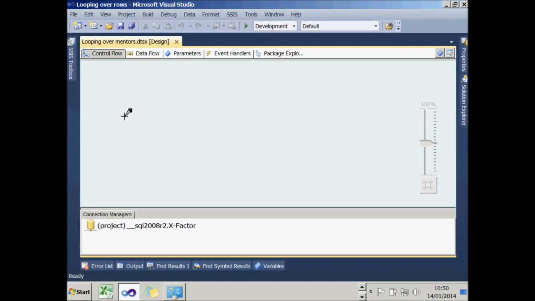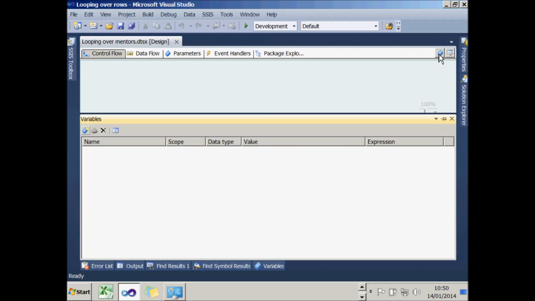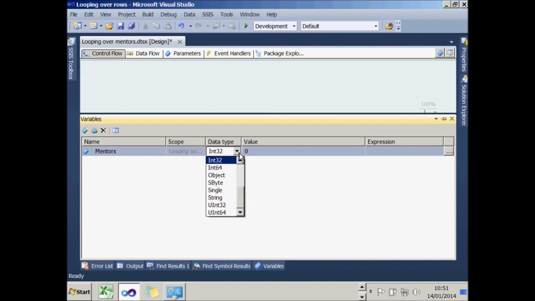Before I can create my execute SQL task, what I need first is somewhere to put the data. And the place I'm going to put it is a variable, which will be a temporary holding place for a set of records. And the difficult thing about this variable is not creating it, but choosing what data type to give it. So I'm going to call it mentors, and the data type should be record set, but there isn't such a data type, so I'm going to choose the vaguest thing I possibly can, which is object. And what will happen is Integration Services will allow me to put a set of rows inside that variable.